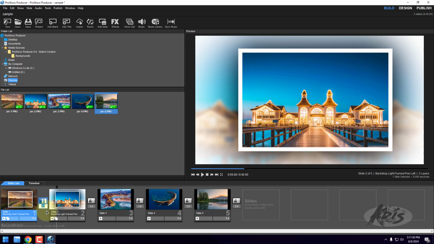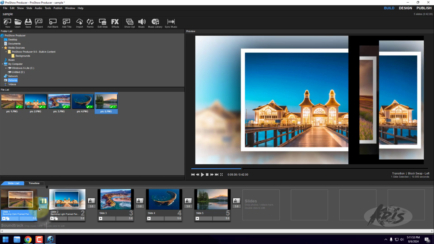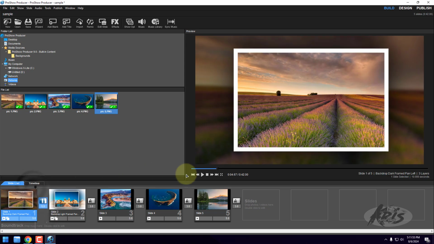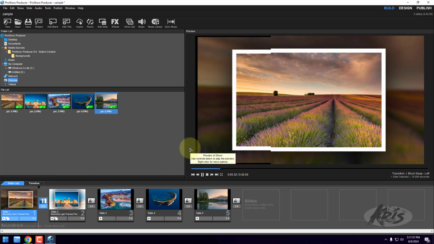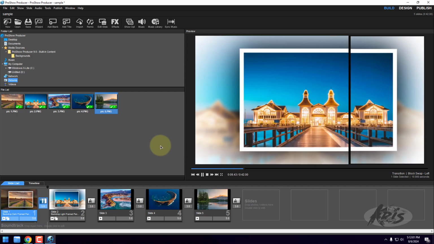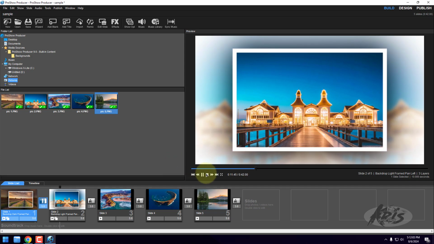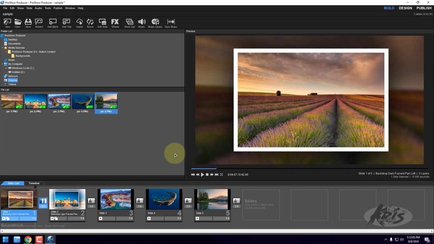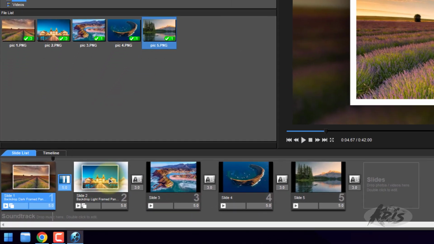If you wanted to have it longer than that, we can change it to 5. And if I preview that, you can see it's a lot slower. But 3 is just fine. But for the sake of this tutorial, I'm going to leave it at 5.